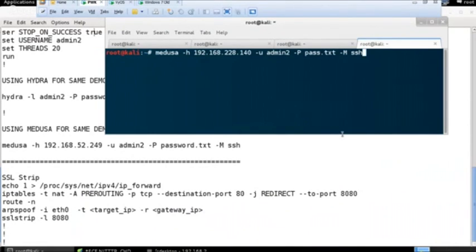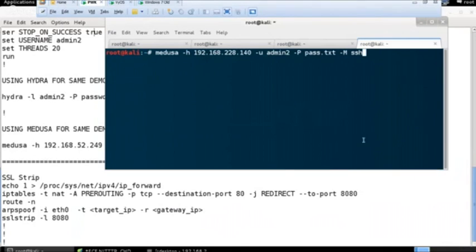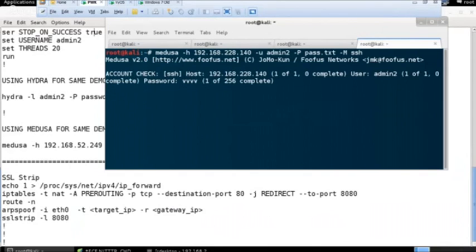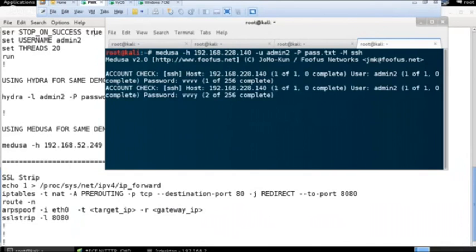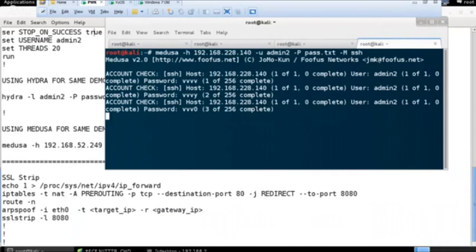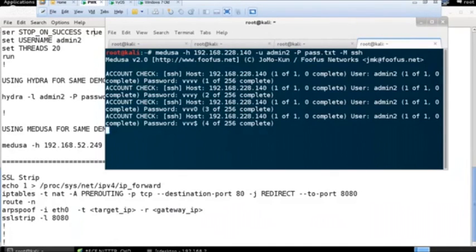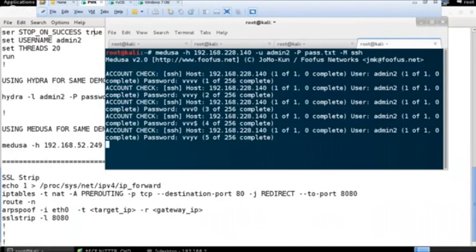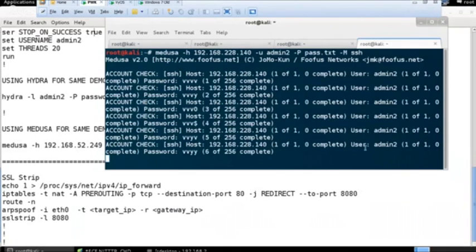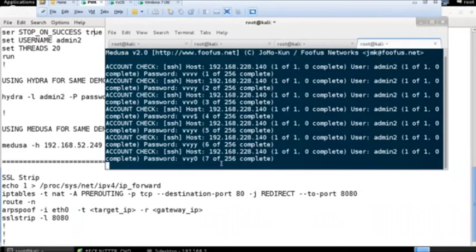Hydra was super quick, right? Let's see in how many minutes or in how many seconds Medusa can go ahead and basically crack the username and password for us. Medusa is on the way. You see that there are a total of 256 combinations, and Medusa is trying all these combinations one by one.